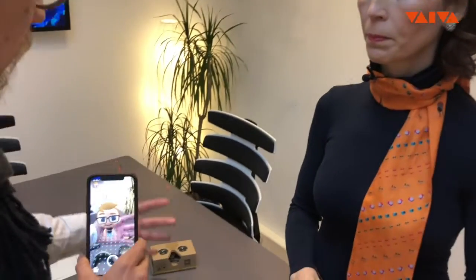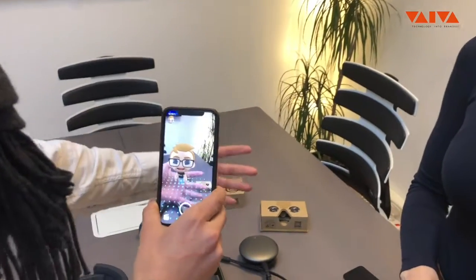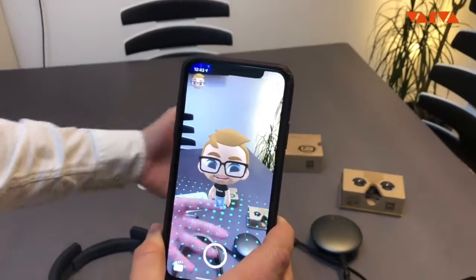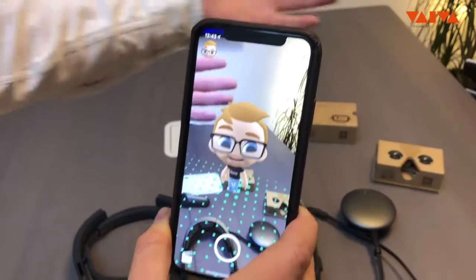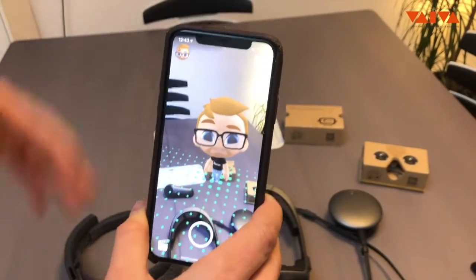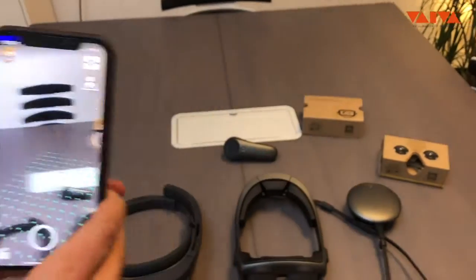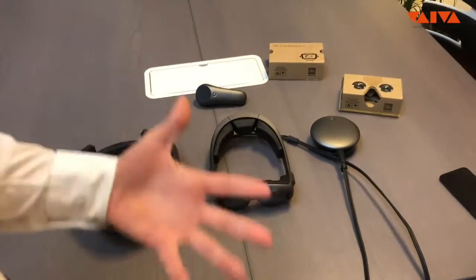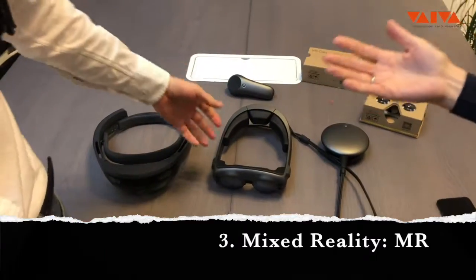Okay. And as you can see, the device doesn't really have an understanding of the reality around it. Mm-hmm. So the object would get in front of anything I put in the camera field. And that's why we now have a new category of device, what we call mixed reality. Mixed reality. It's number 3, yeah.